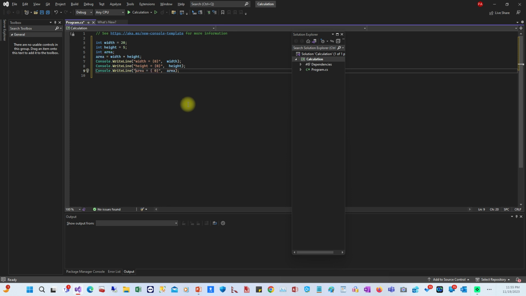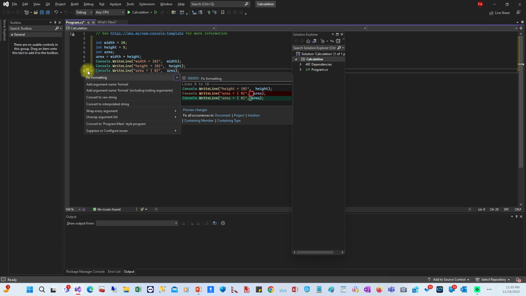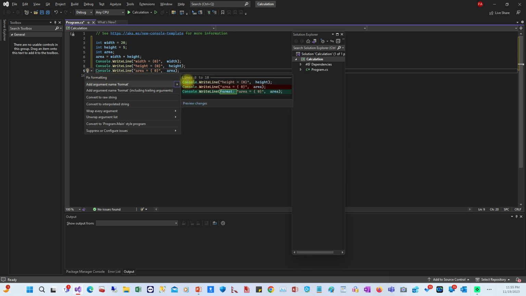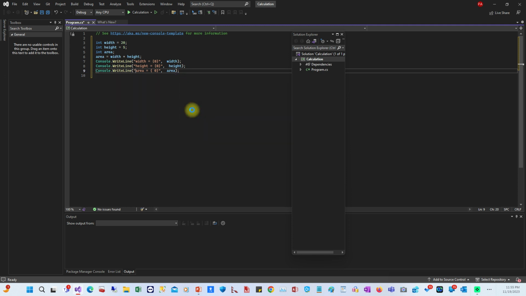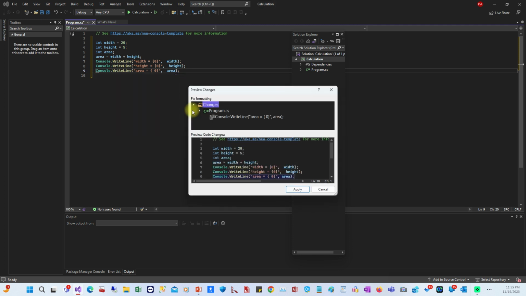Alright, after all that is fixed, if you notice, there is no more red. I notice that it is, well, we'll get to IntelliSense already. So here's IntelliSense. Let's click on it and see what the problem is. They are saying that there's too much space between the area. Let's go ahead and go to fix formatting, go down to where it says preview changes and see what changes it's going to give you.